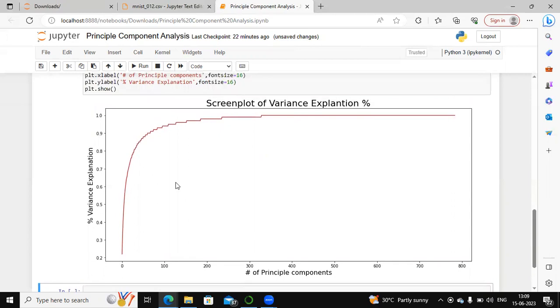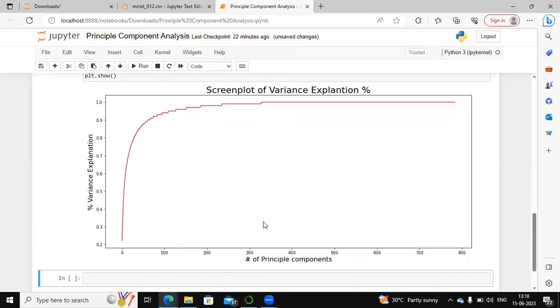So you could see that at number of principal components 100, out of 780, we are getting almost 95% of the variability explanation, variance explanation. And at 200, it's almost equal to 97%. And at 300, it's almost equal to 99% of the variance explanation. Okay. So you will get 100% of the variance explanation at around the 350 value.